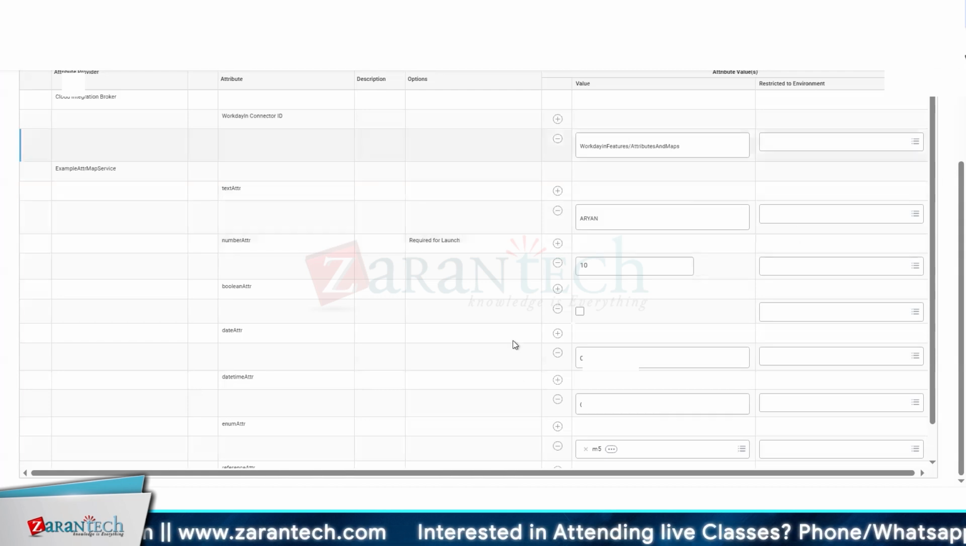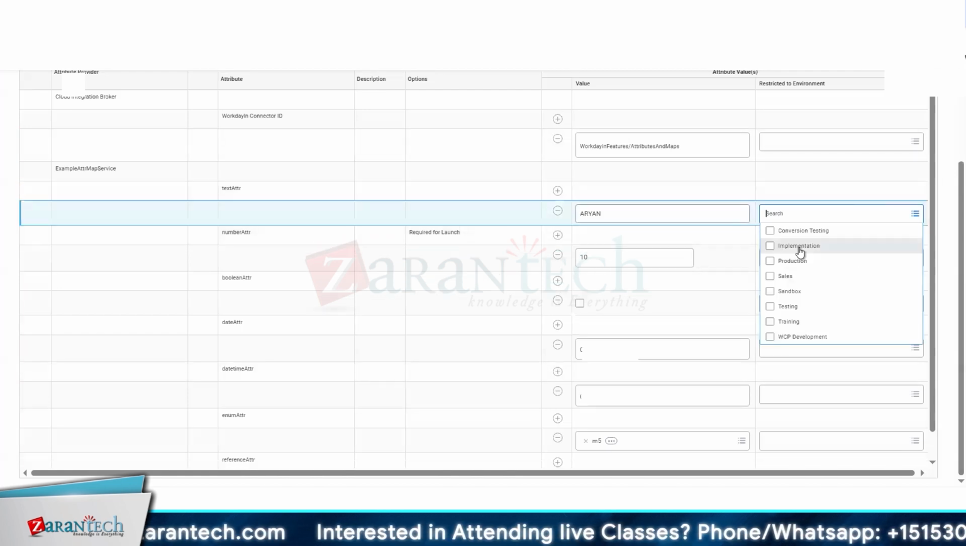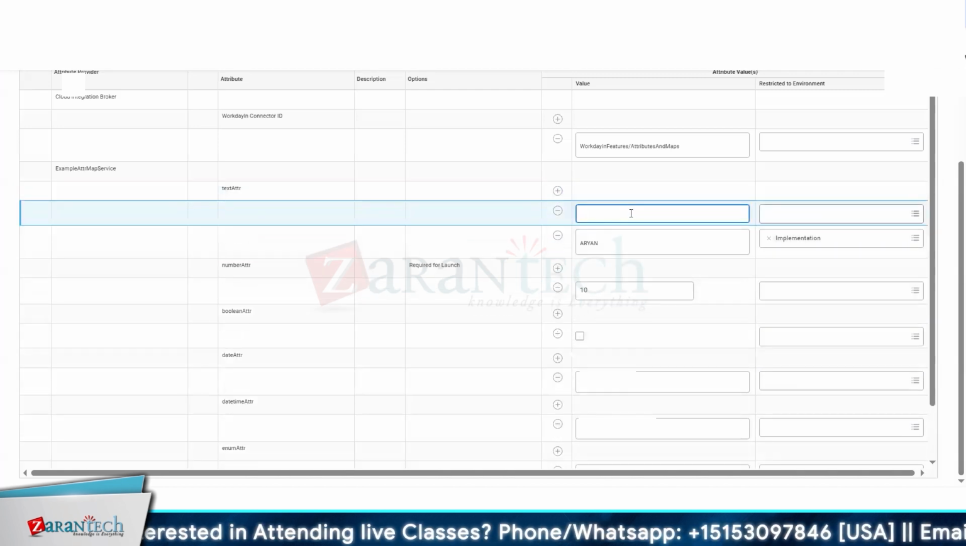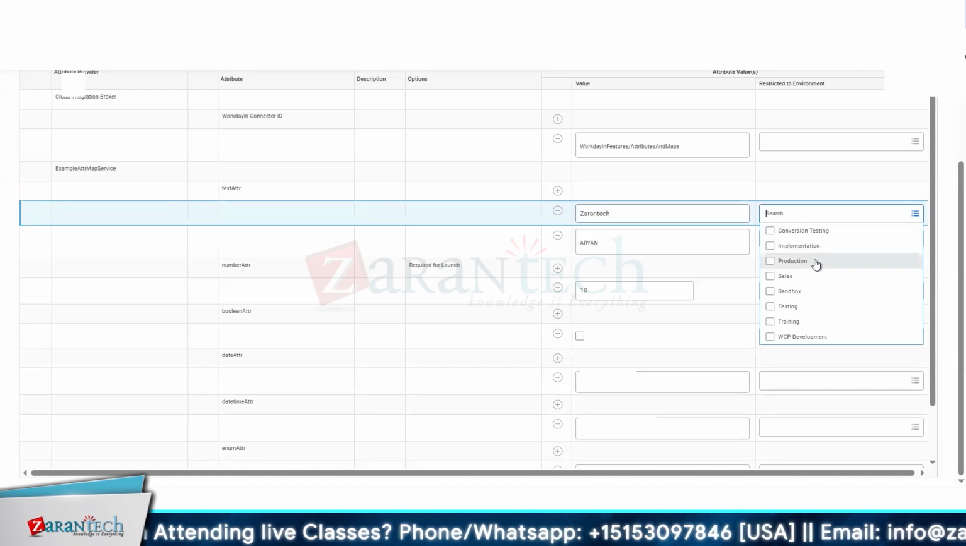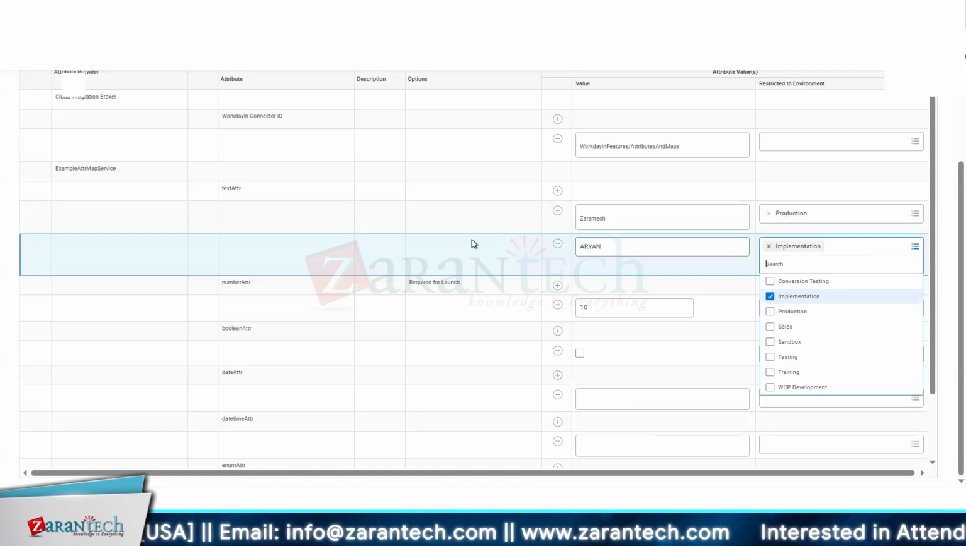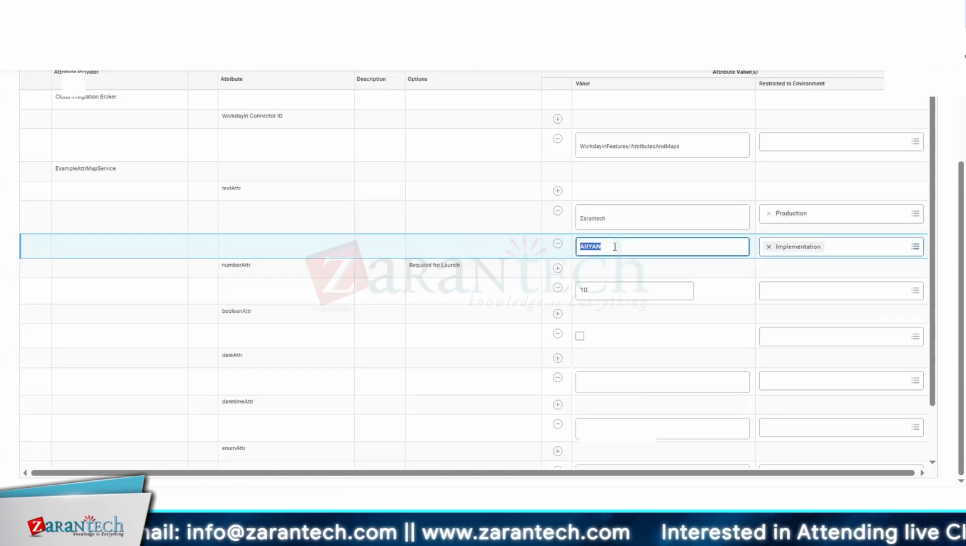So how will it know? Say this would be an implementation environment. In this case, it will use Aryan, and for this one it will use check. And I'll mark this as production. Now when this integration is deployed or transferred to both production and implementation, even if I do not change anything, if I run this integration in production, this text attribute will take the value ZaranTech. If it is run in an implementation environment, it will take the value Aryan. That's one of the most important things we do while creating attributes. We can have attributes different for different environments, and we can save them all at once.